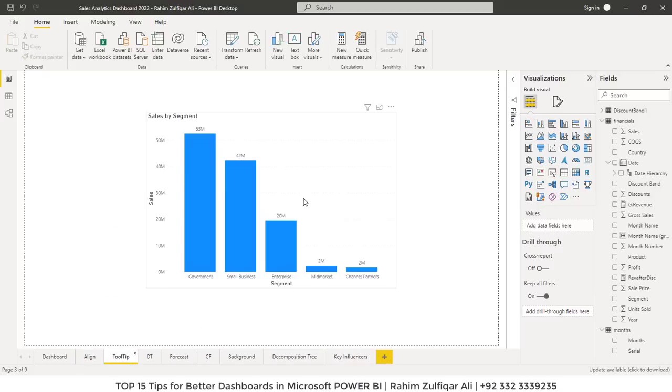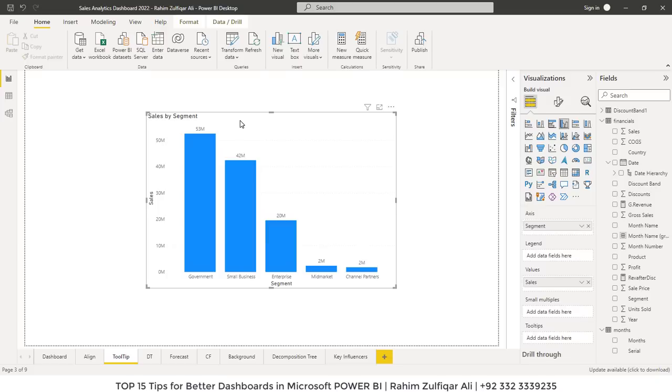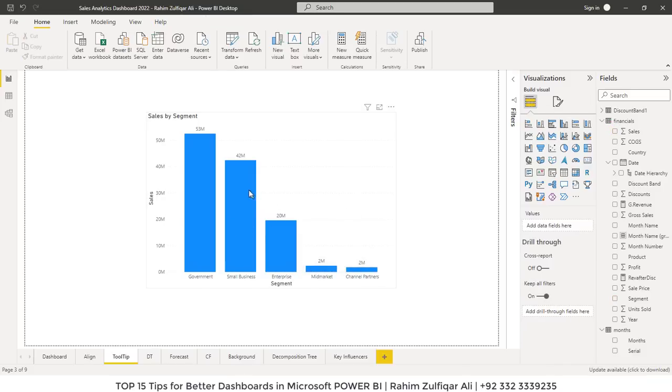Next is the tooltip. For example, we have one visual which represents the sales for each of the segments. We have 5 segments: government, small business, enterprise, mid-market and channel partners. When I hover my cursor on any of the blue bars, you can see a small black box which shows you the number of sales and the segment name. This is basically called a tooltip.